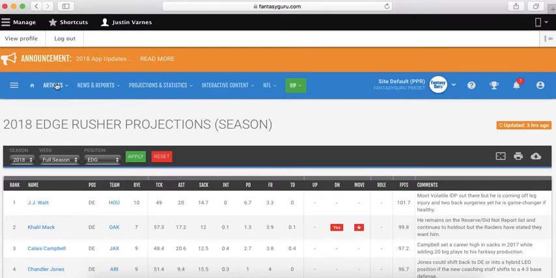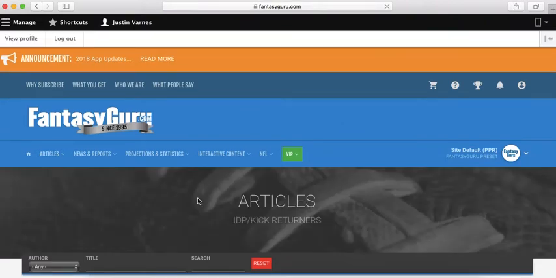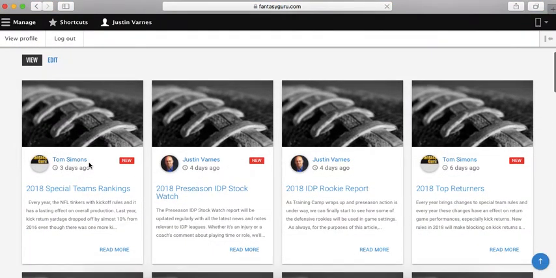The other thing we want you to be able to focus on are the articles. Every week we're producing multiple articles to help you get set. Obviously, this is preseason, so we're spending a ton of time on preseason stuff. But if you go to the articles section, you can scroll down right about the middle. There's an IDP and kick returners section. And here you're going to find all articles by myself and Tom Simons, who is kind of the head of the projections area of the IDP. He also helps with special teams and kick returners.